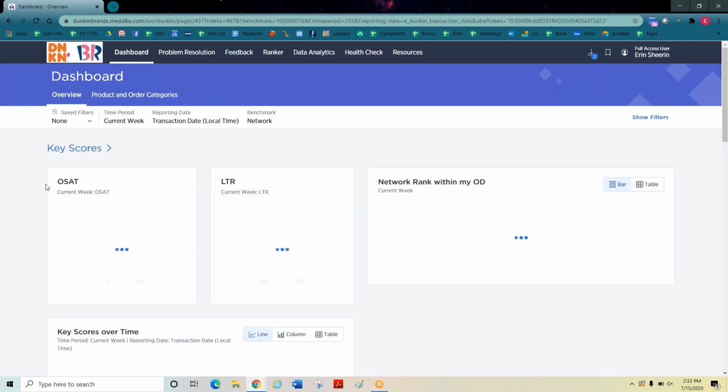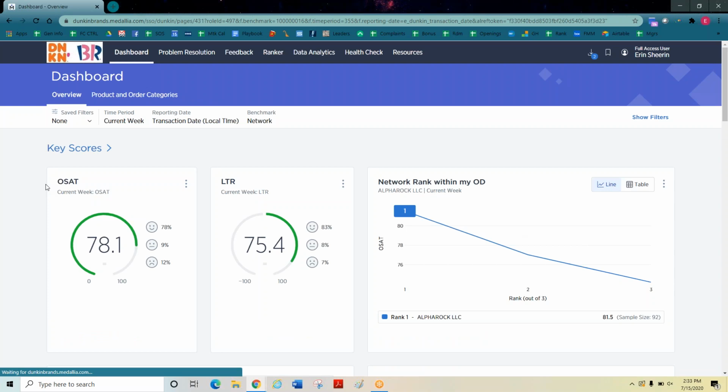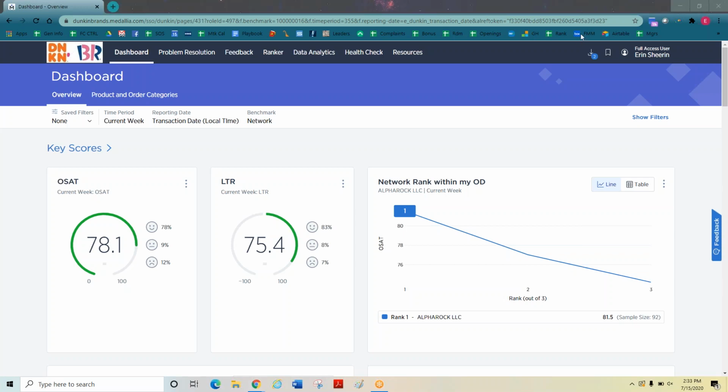So everyone should have their logins by now. So you'll go ahead and log into the website, and it's going to look something like this. Each level is going to have a little bit of a different layout and some different options, but generally this is what you see once you log in. So a few basics before we get started into all of the different tabs.